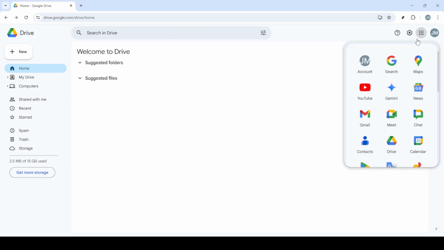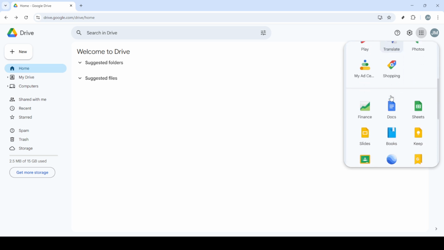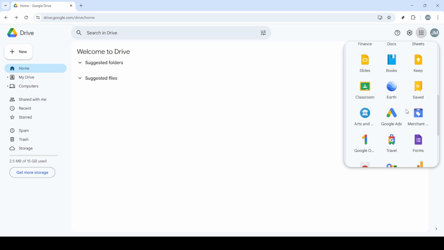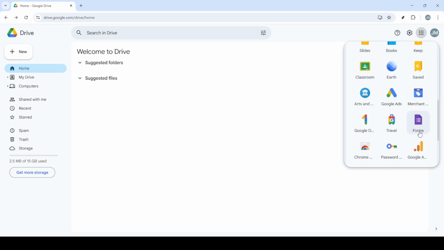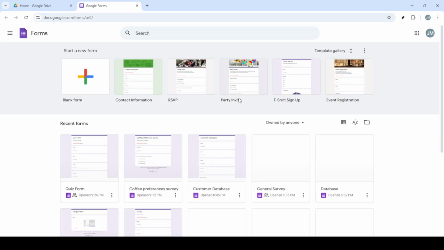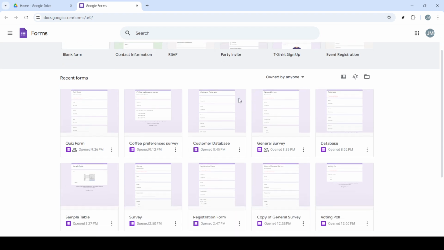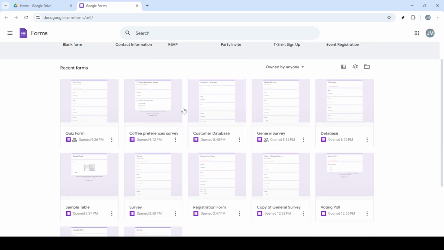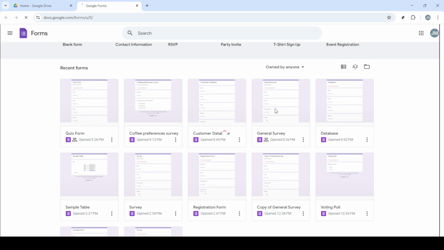First, let's start by heading over to Google Drive. You can easily find your Google Drive by searching for it directly in your browser or by entering its URL. Google Drive is where all your documents, including your forms, are stored if you've been using Google's suite of applications. Once you've accessed Google Drive, look for the grid icon, often referred to as the Google Apps icon, usually located in the top right corner of your screen. This is where all your Google applications are organized for easy access.